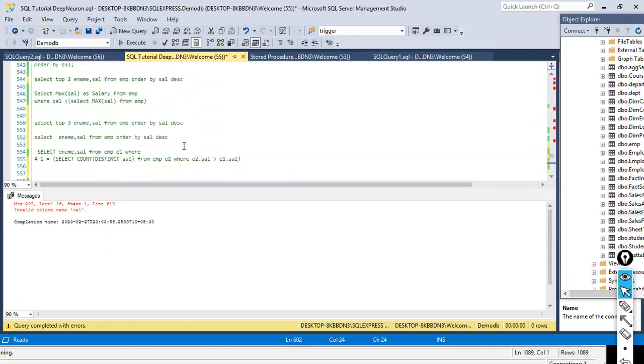That is also fine. The nth maximum salary they will be asking, you can tell them there are more than one approaches. One is the dense rank function, we can use it, or the other option is count of distinct of sal. We can use the same table, a subquery of the same table. What you will do is take the unique value of the salary, and then we compare it against the parent query's salary. Whichever is greater, that one it will return.